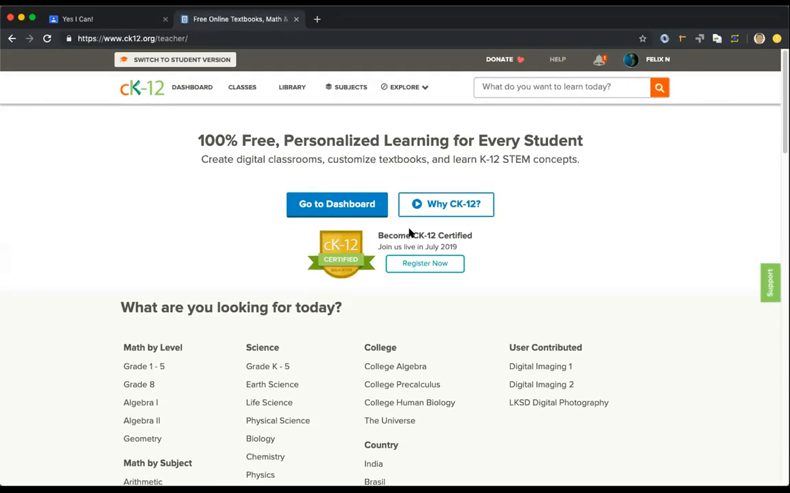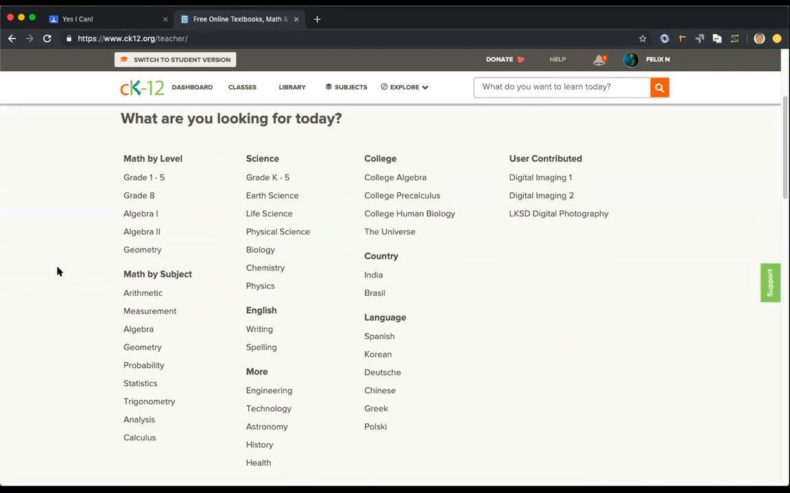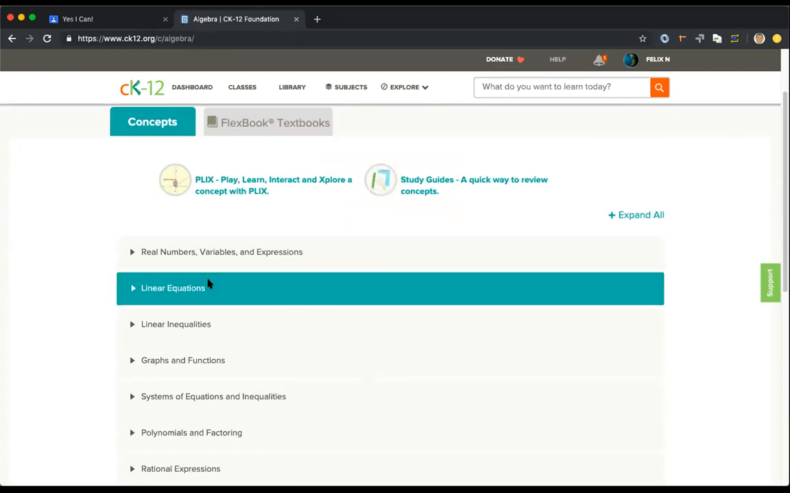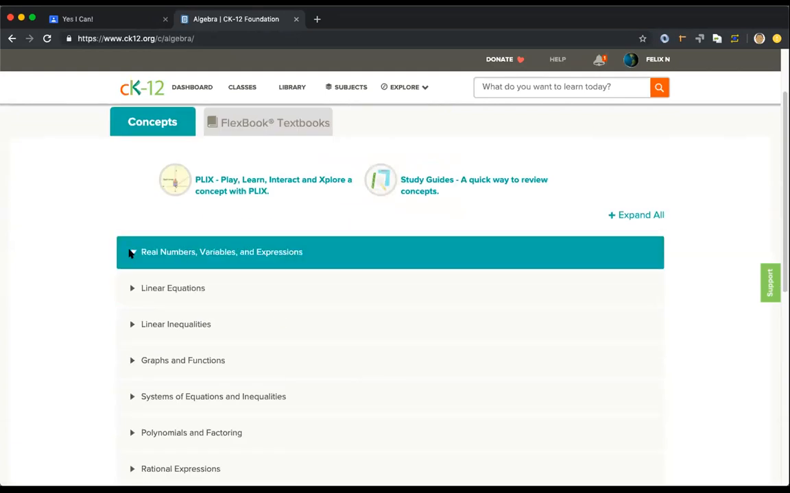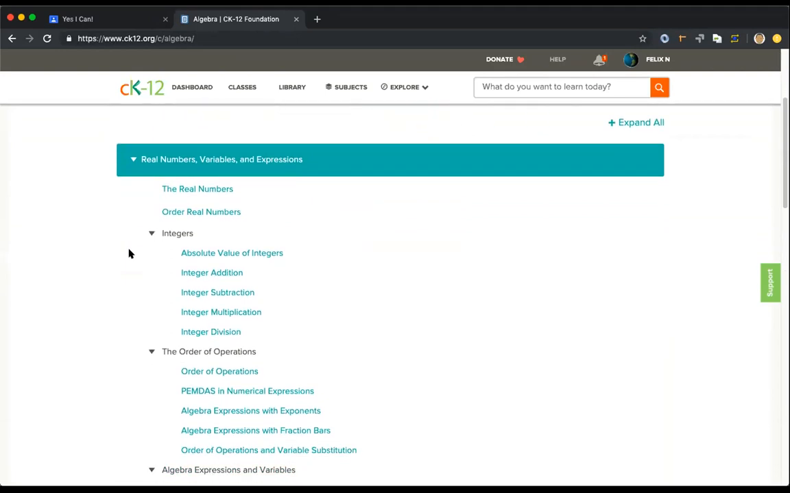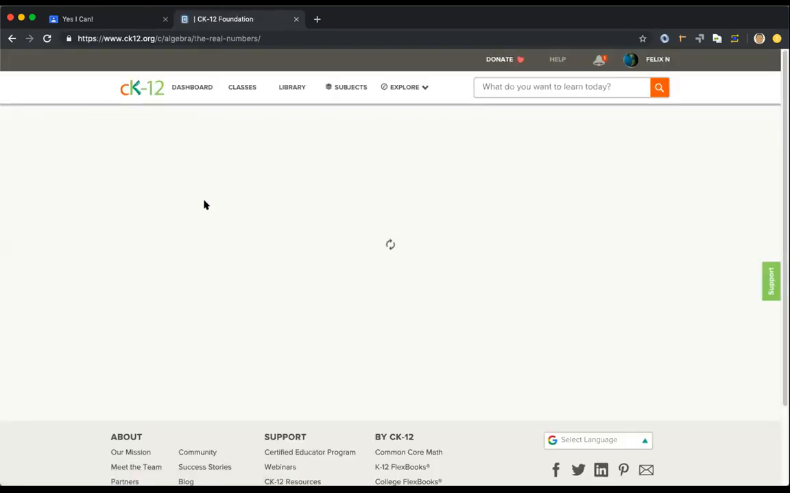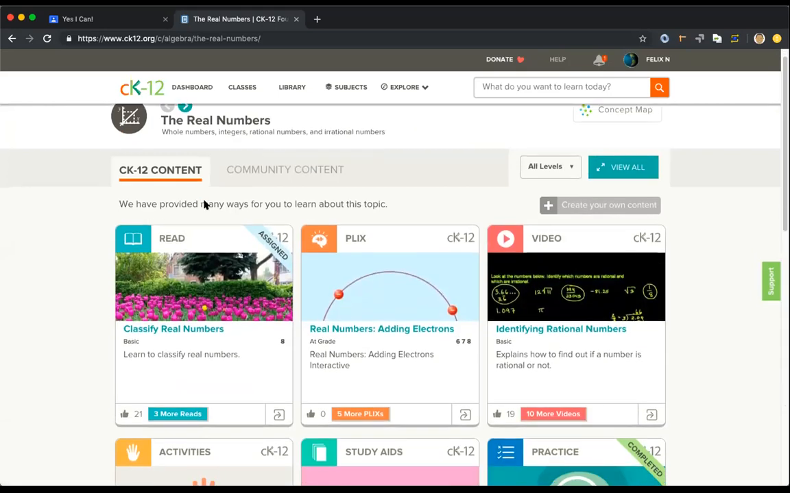Okay, so right now I'm signed in as a teacher, and I'm on the CK12 website. So first, let me go through a workflow where you're going through a subject. I'm just going to go ahead and pick algebra, and I'll show you a few of the things that you can assign before we get into the Flexbook 2.0 world, which you all have been exposed to through the CEP program. So right now I'm just going to click on real numbers just to bring up some different modalities.